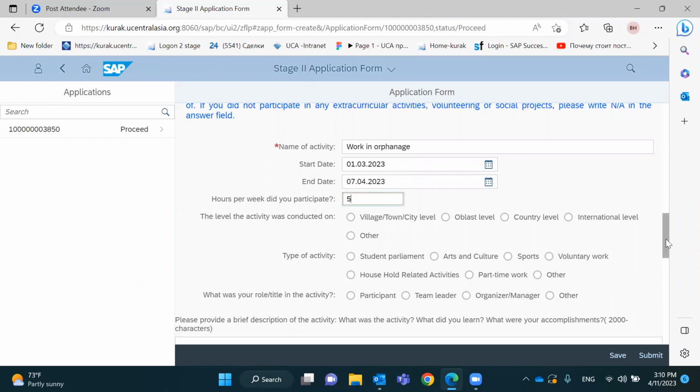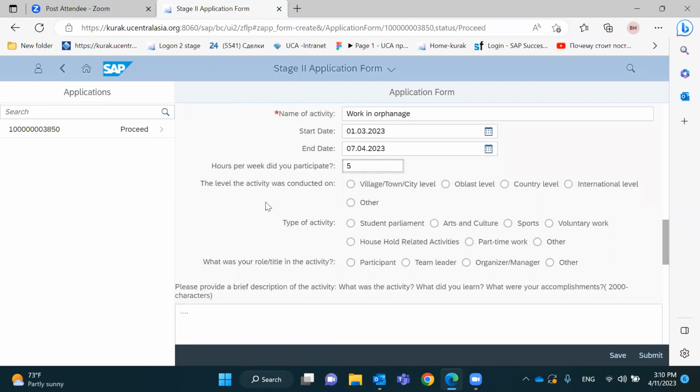It's up to you. So the next one, here, you should put a tick about the level of the activity, how it was conducted. It was a village level, country, international, or just other. If you cannot find the answer here, you can put a tick in other. The next one is type of activity. It was student parliament, art and culture, sports, or just volunteer work. As I was a volunteer, I chose volunteering work.